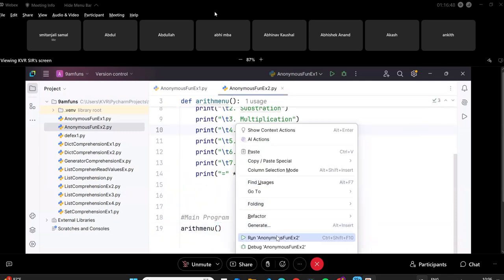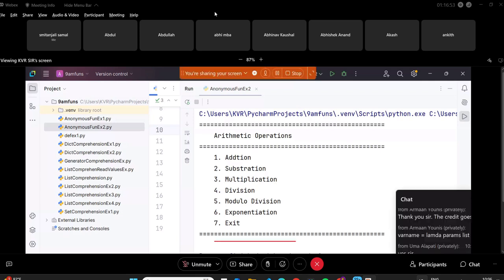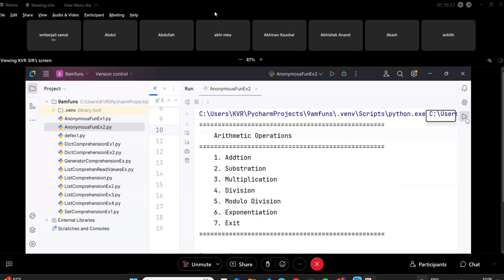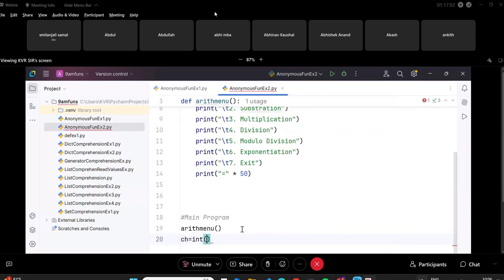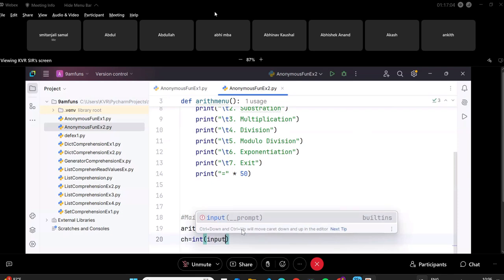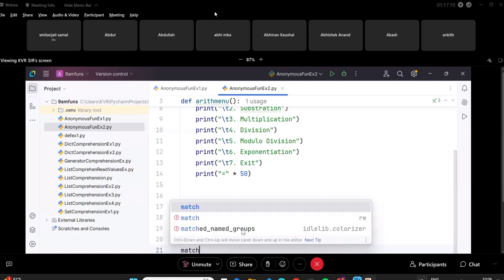In this place, you see, this is going to be like this. There I want to ask you, enter your choice. So CH is equal to what? Int of input of enter your choice. So that choice I'm going to take: 1, 2, 3, 4, 5, 6, 7. Anyone I will take it or not? There I'm going to write it what?